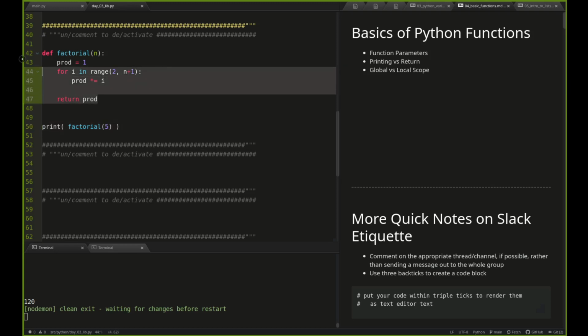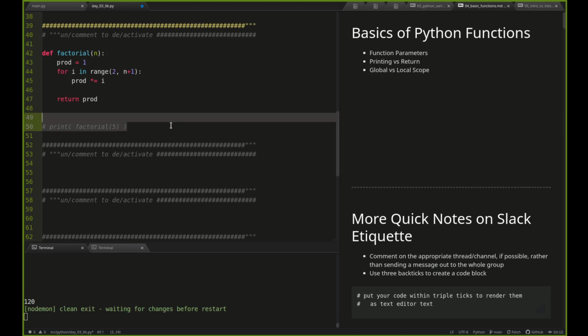So in the definition phase, this is where we define what the algorithm is. This is where we define the process, how that process works. And in the invocation phase, that's where we actually invoke the function. That's where we tell it to run, right? So if I write a function but I don't invoke it, what's going to happen? If I run my code, what's going to happen?